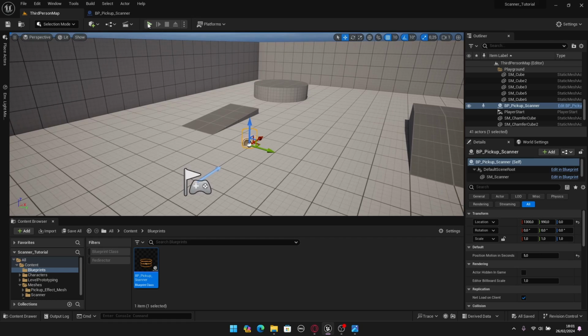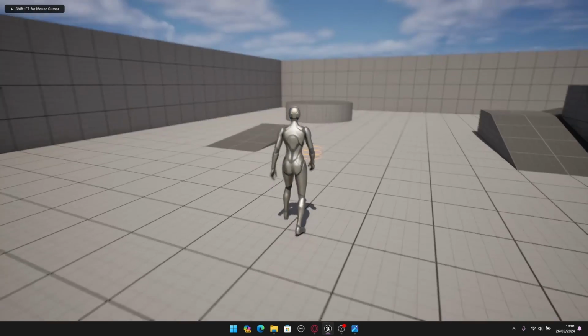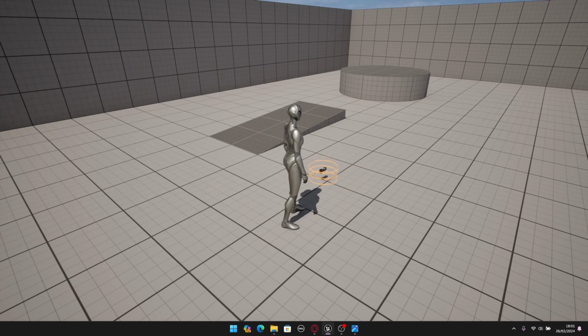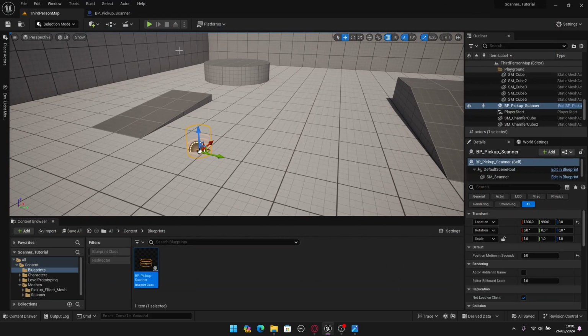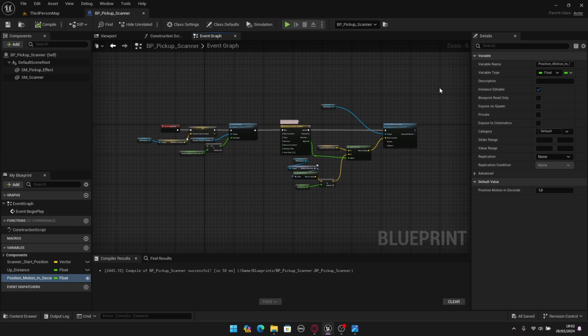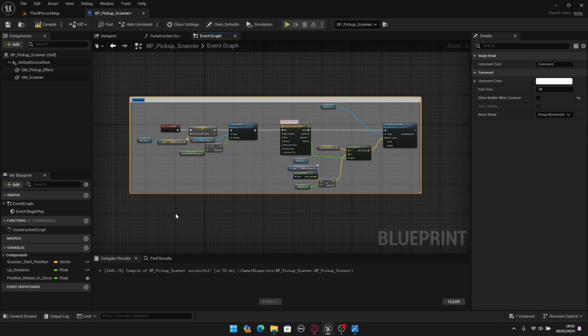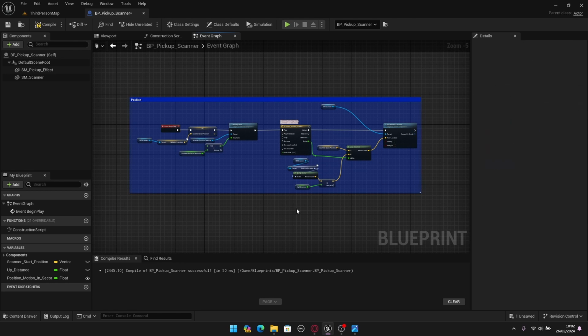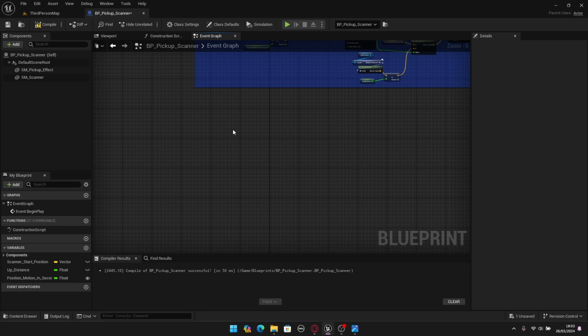So now let's make, so while this is going up and down, it is actually rotating as well. So let's do this. Okay, let's do the rotation now. So first, let me select all this. Let me comment this with position. There we go. Let me put a nice blue here. There we go. And down here, let's create the rotation.